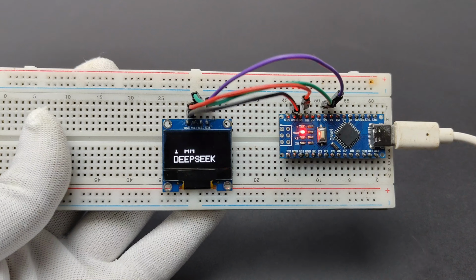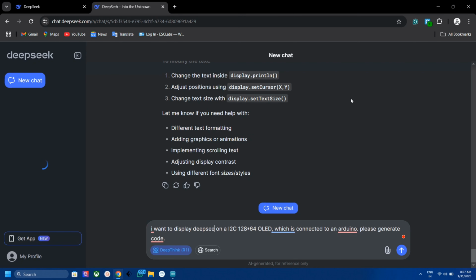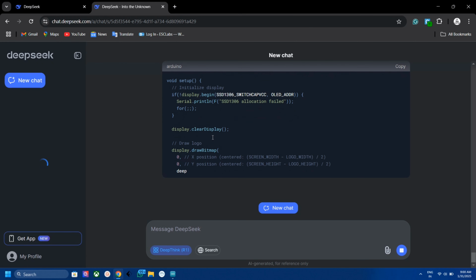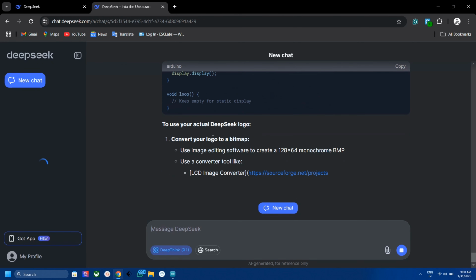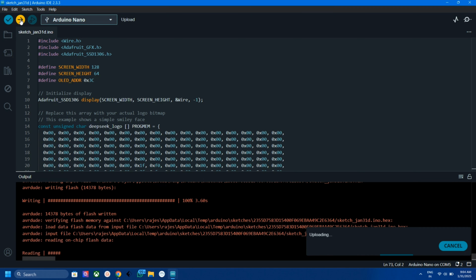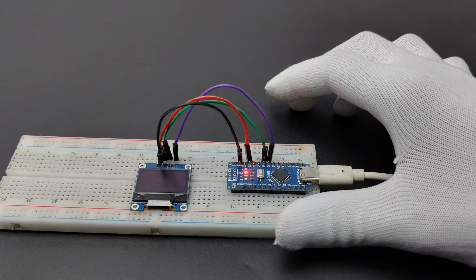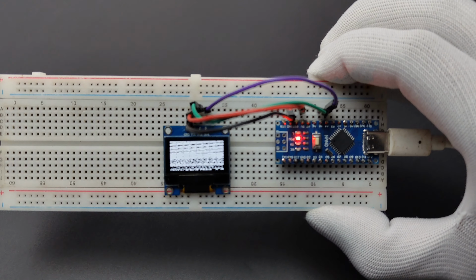Perfect. For the final test, I want to display the Deepseek logo on the OLED screen. So here comes the code and the explanation. I quickly copied the code and uploaded it to the Arduino, and see the result. This is not the output we want.